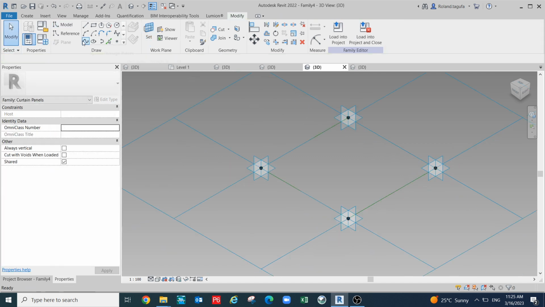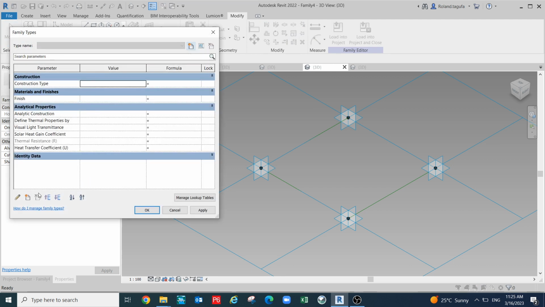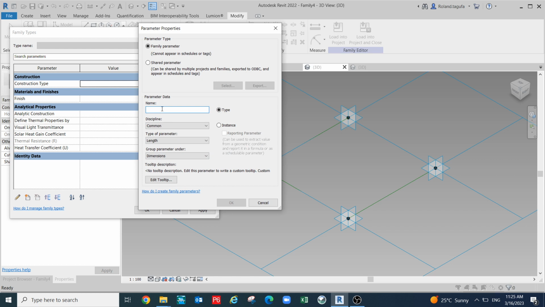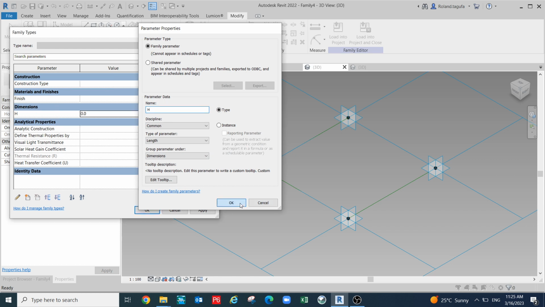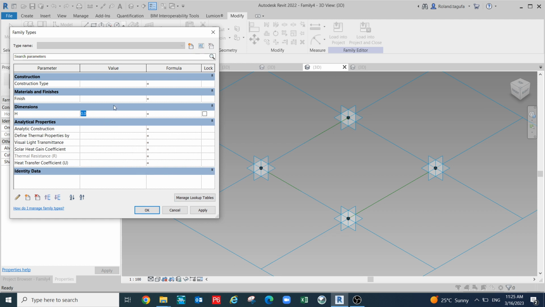And then make one parameter. Let's name this parameter h. Okay, and make a value of maybe 500. Let's say 1000. Apply.